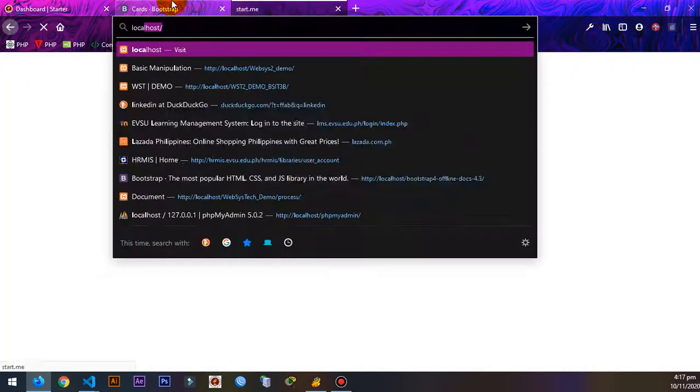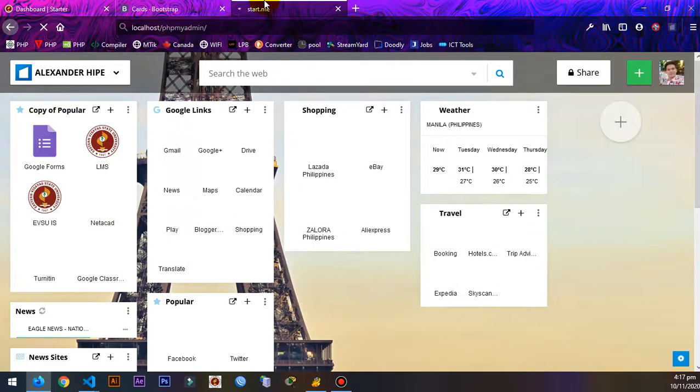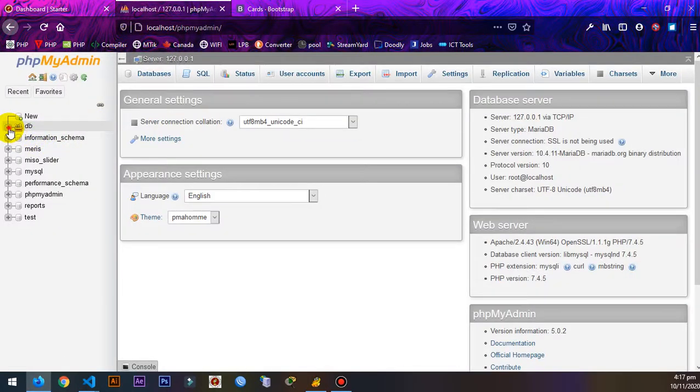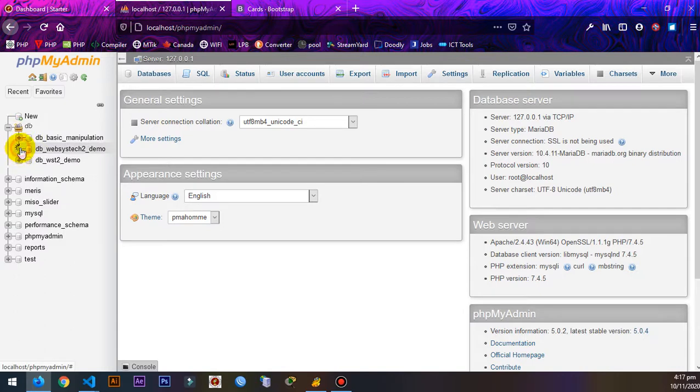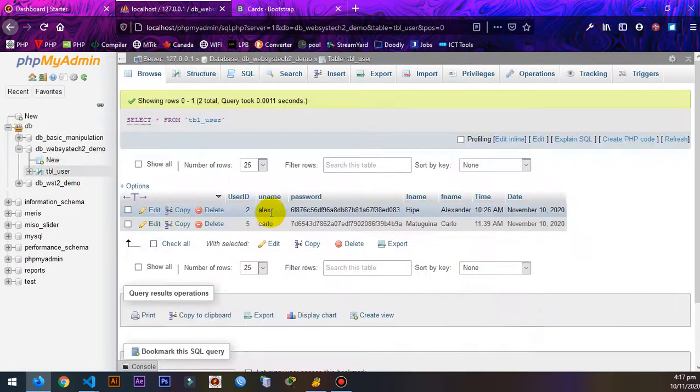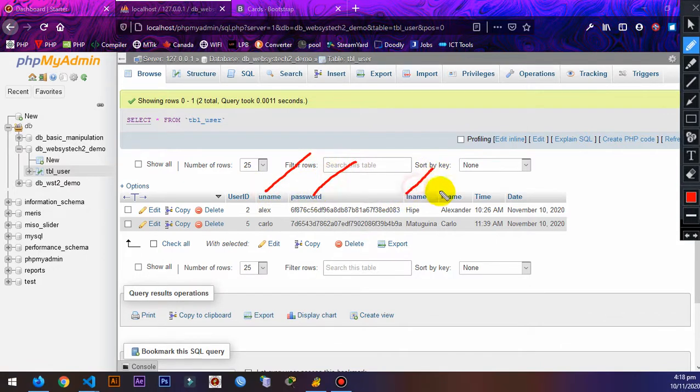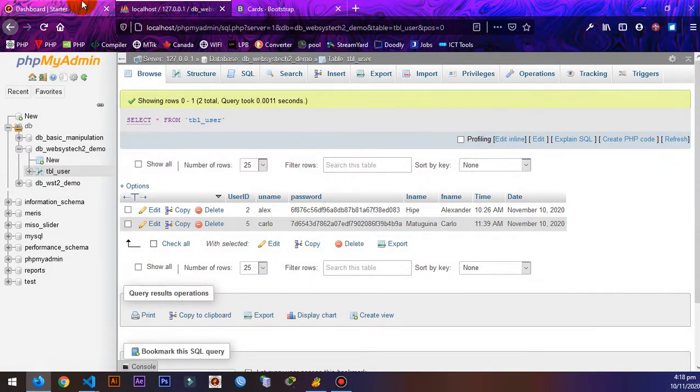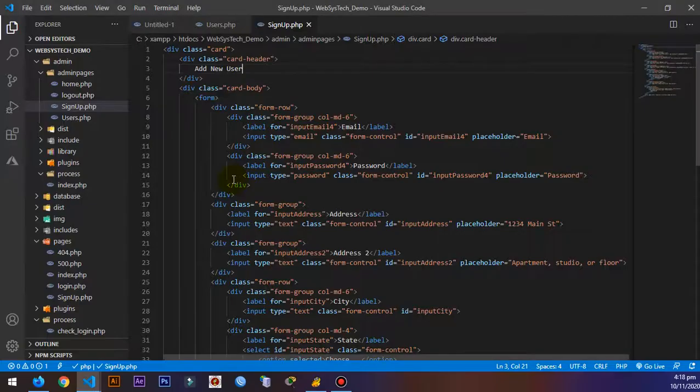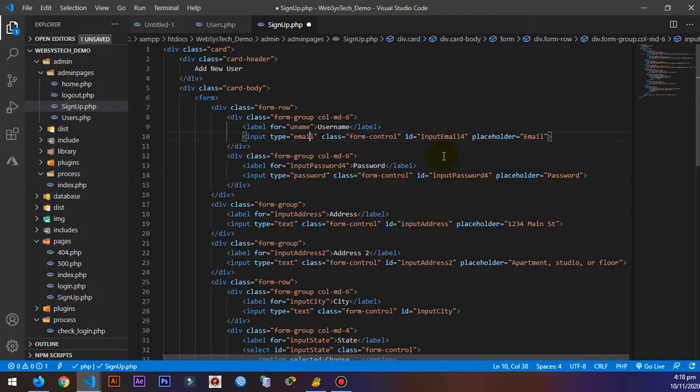According sa database natin, which is nandun kay PHP my admin. Alright, so dito sa database natin. Okay, ito, table. So dito, we only have username, password, lname, fname. So yun lang yung i-add natin dito. I-edit natin yung form. So for example, this email, so username na siya. And this is for name. Okay, then type is text lang to. And the ID, pwedeng wala na yung ID. Okay, wala na yung ID.